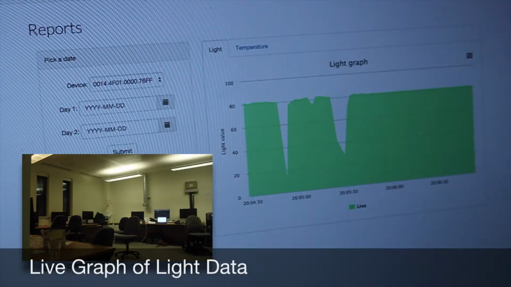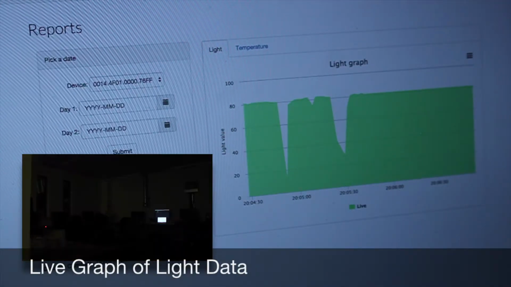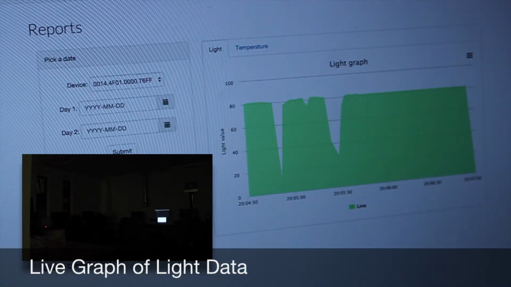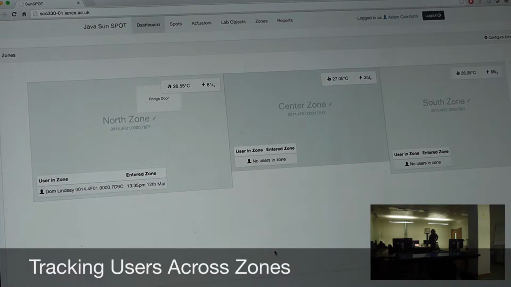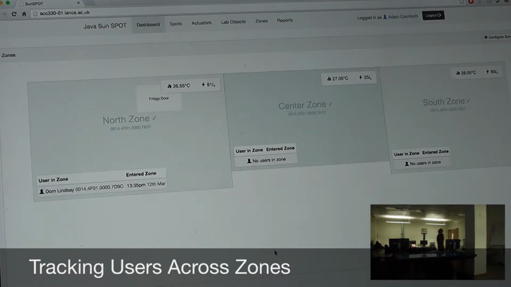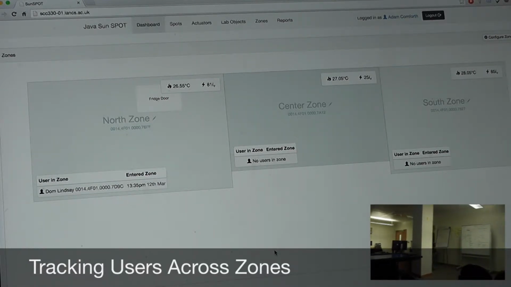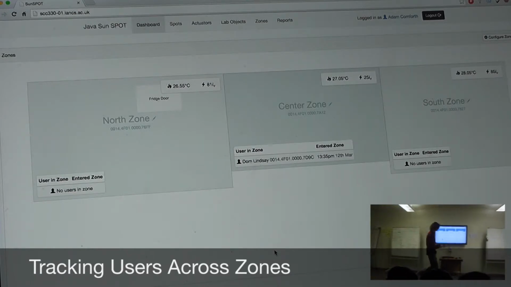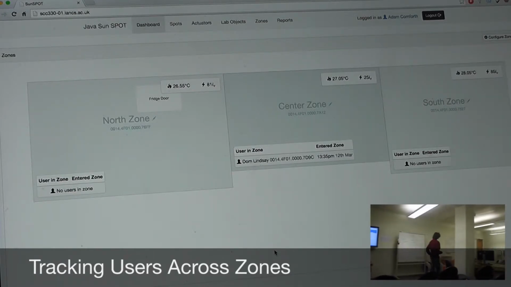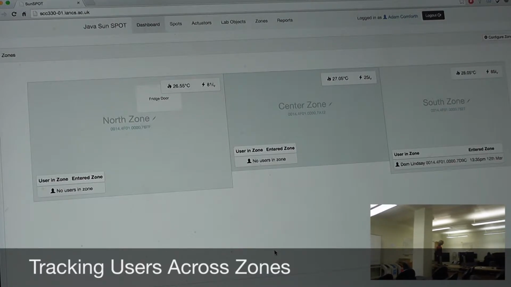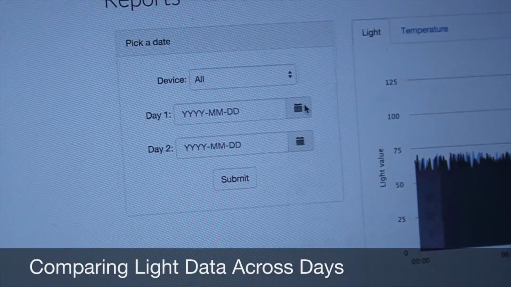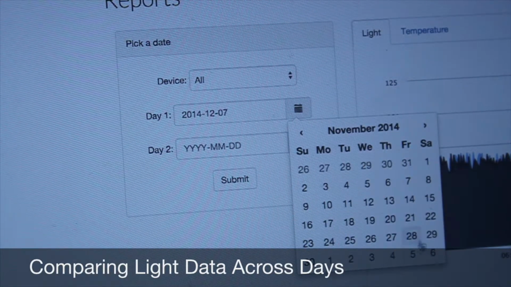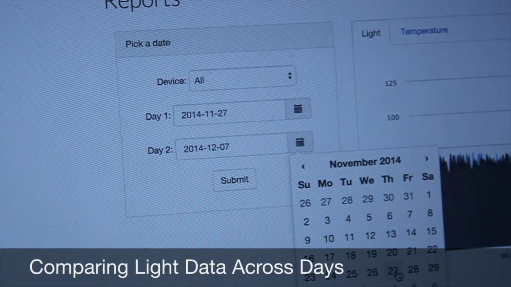We also monitored light and heat data, visualizing this data in real time and storing it on our remote database. Making use of the radio transmitters on those Java sunspots, we were able to provide a means of tracking the users across zones. Heat and light data can be compared across days so that it can be easily reviewed and analysed.